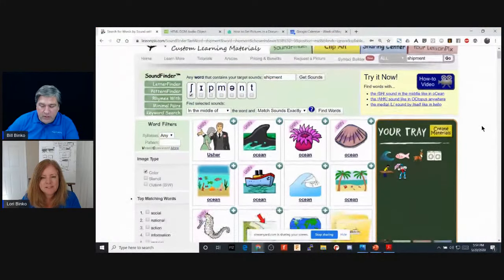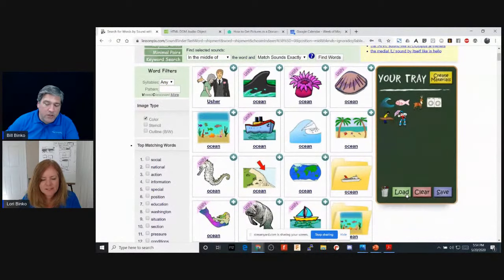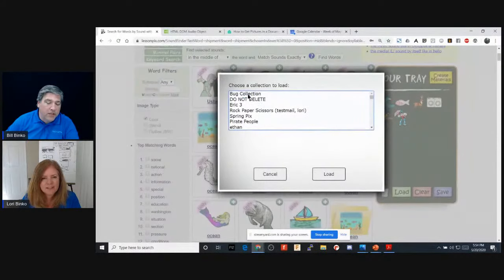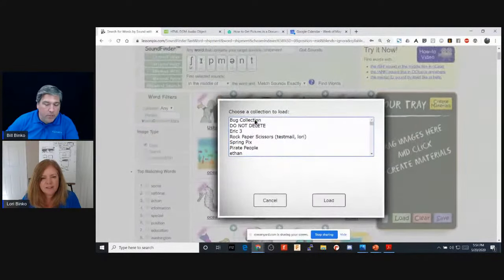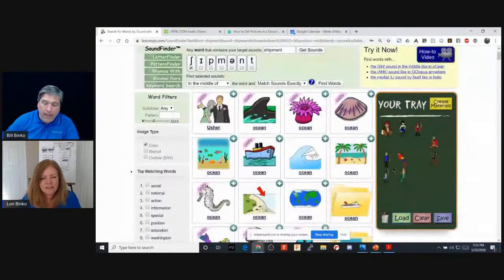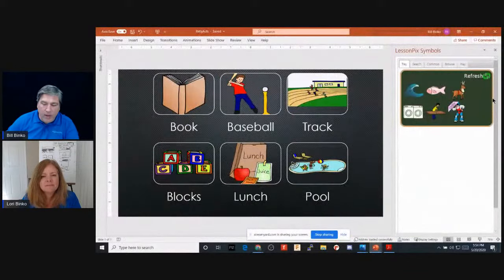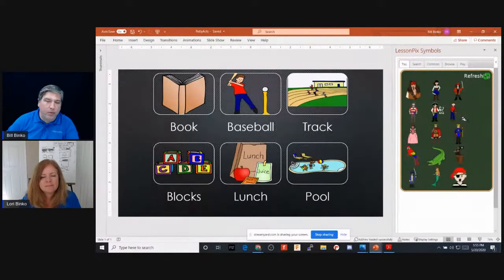So what Tara was saying, or Tali was saying, is you can always load a collection, right? If I have an empty tray here in the browser and I hit load, I can bring up pirate people. I have pirate people in my tray. When I come back to PowerPoint and refresh my tray, I will have pirate people in my tray. So there is no way here to be searching.